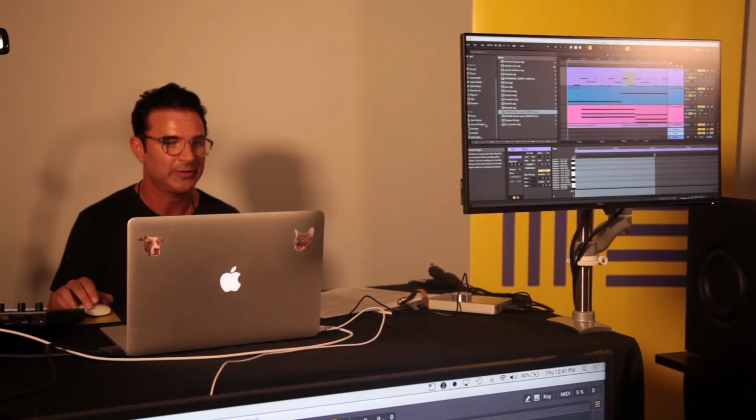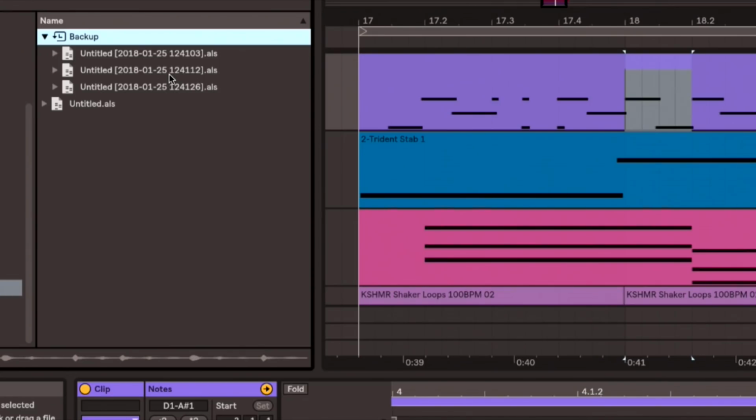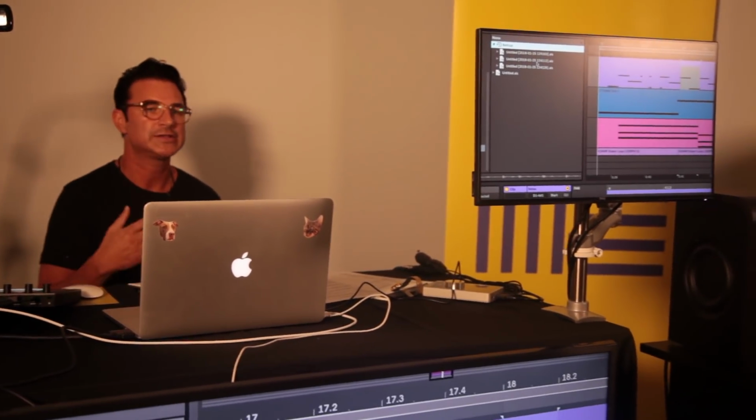The other thing I would like to bring your attention to is within the current project's folder, we now have a new folder called Backup. What this does is every time I save, rather than overriding the previous ALS file, it creates a new ALS file. It does that until we reach the number 10. And once we reach the number 10, it starts getting rid of the older ones and adding newer ones. So this is creating an automatic save history in Backup.